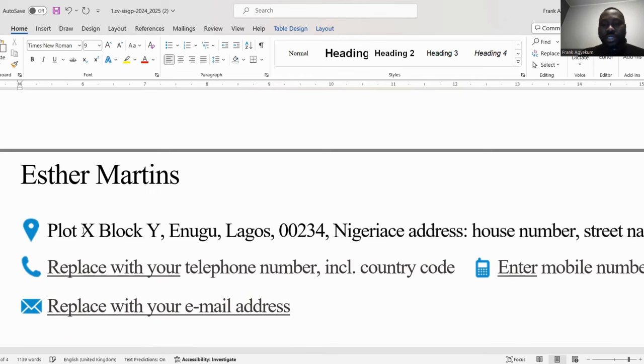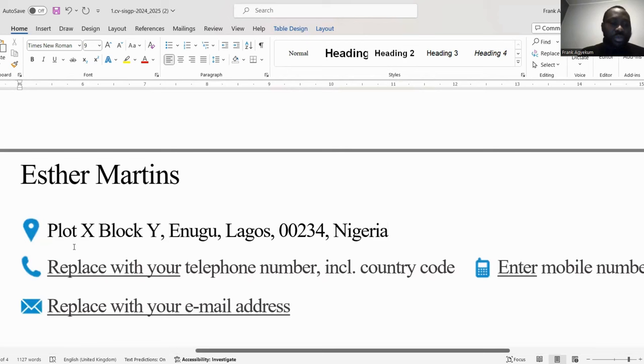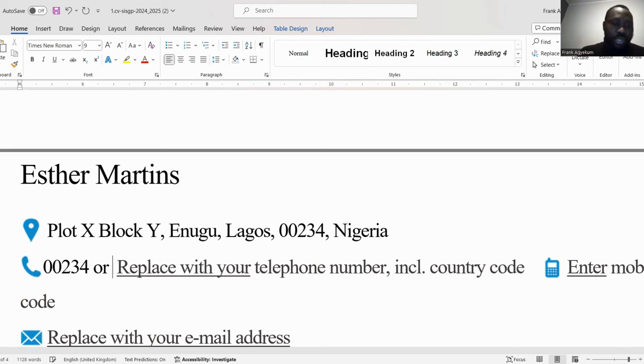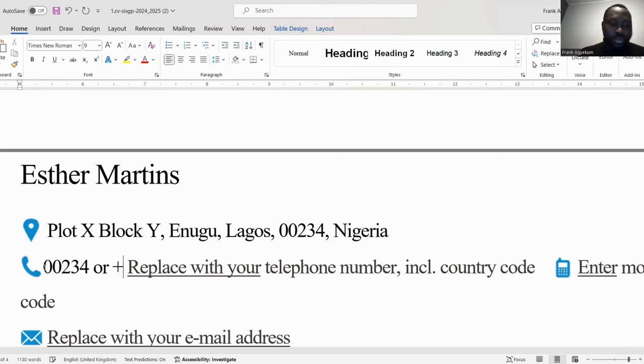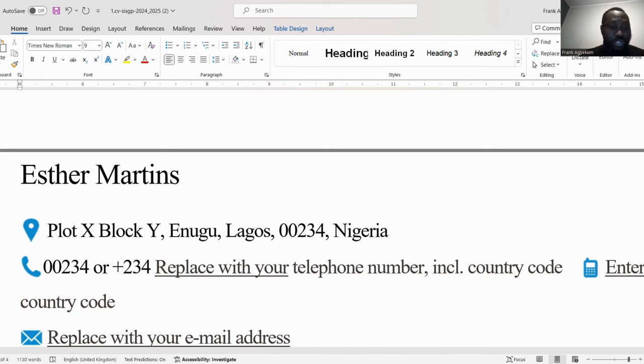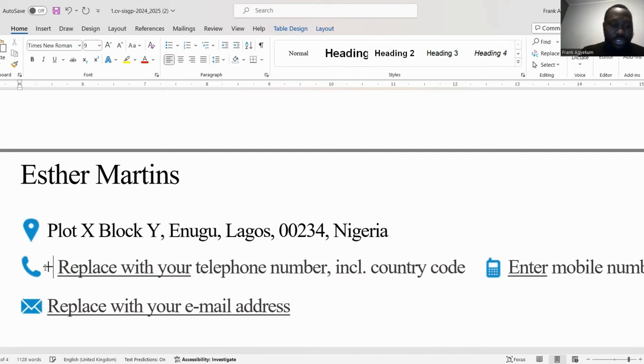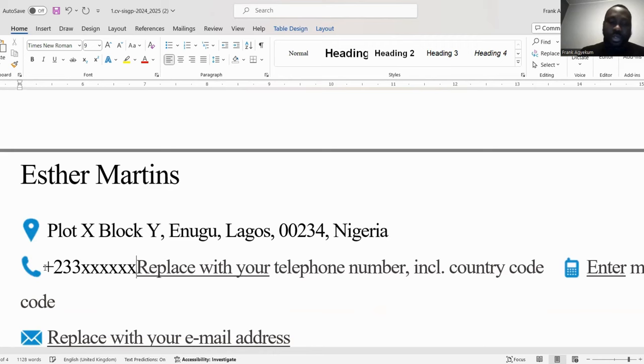Then here you replace with your telephone number, including country code. So if the country code is 00234, or you can make it plus 234. It's accepted, depending on your country code. If this is Nigeria, Ghana, plus 233, followed by your telephone number. Okay, then you delete these ones.